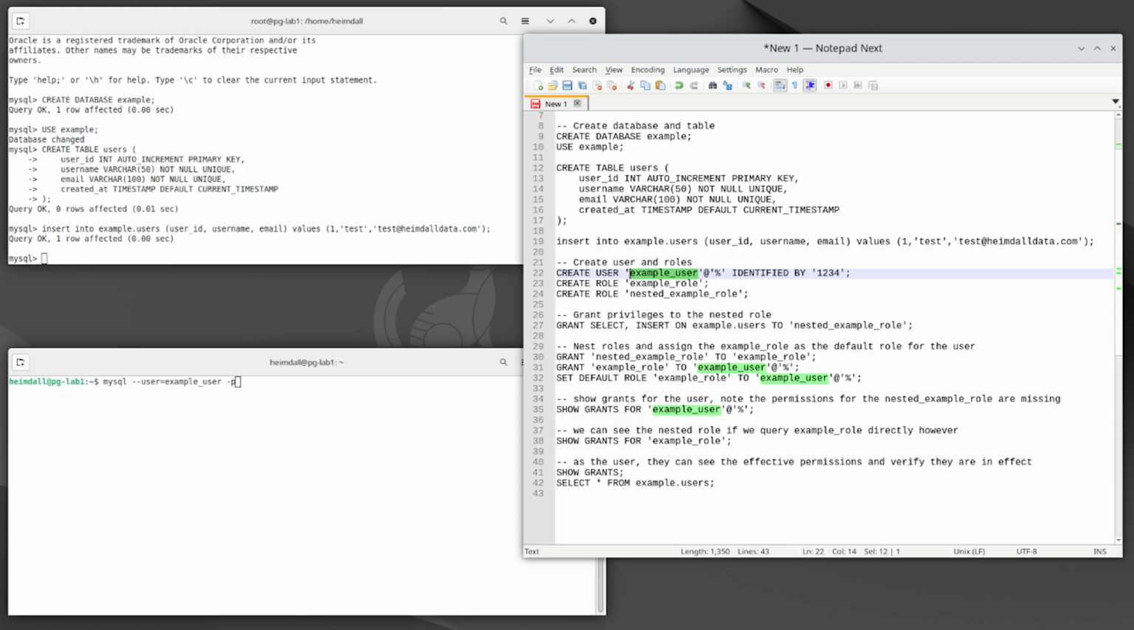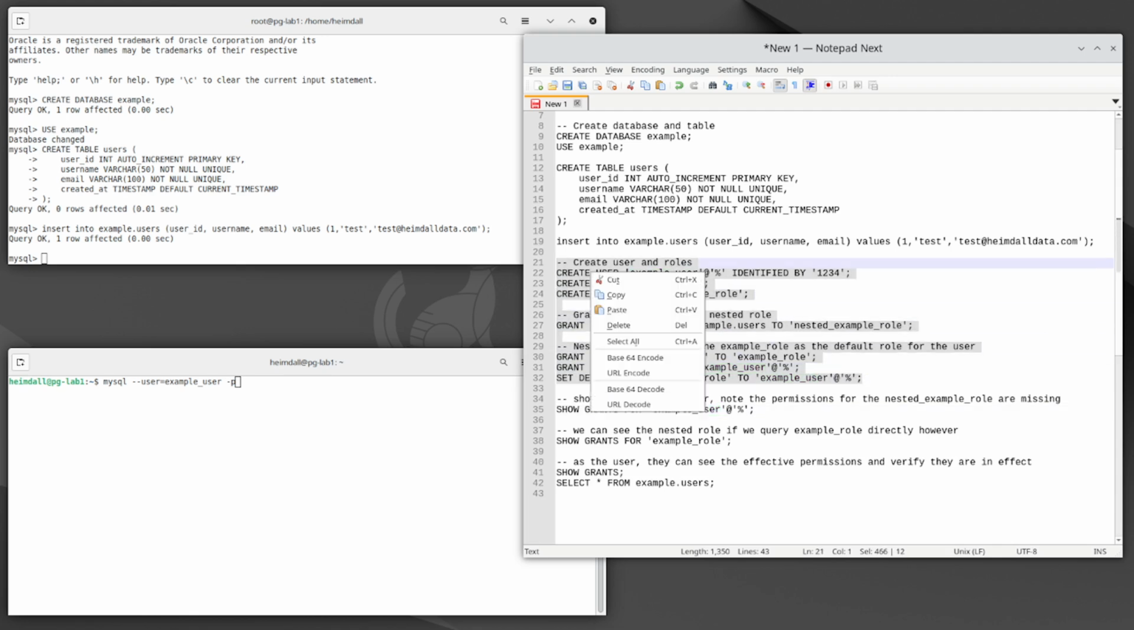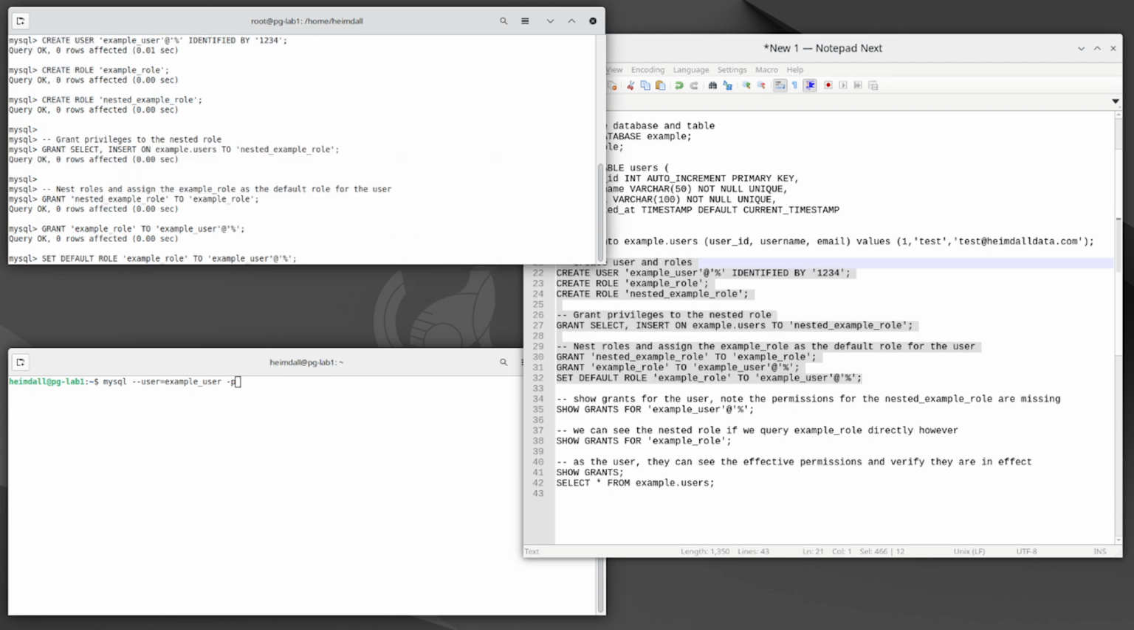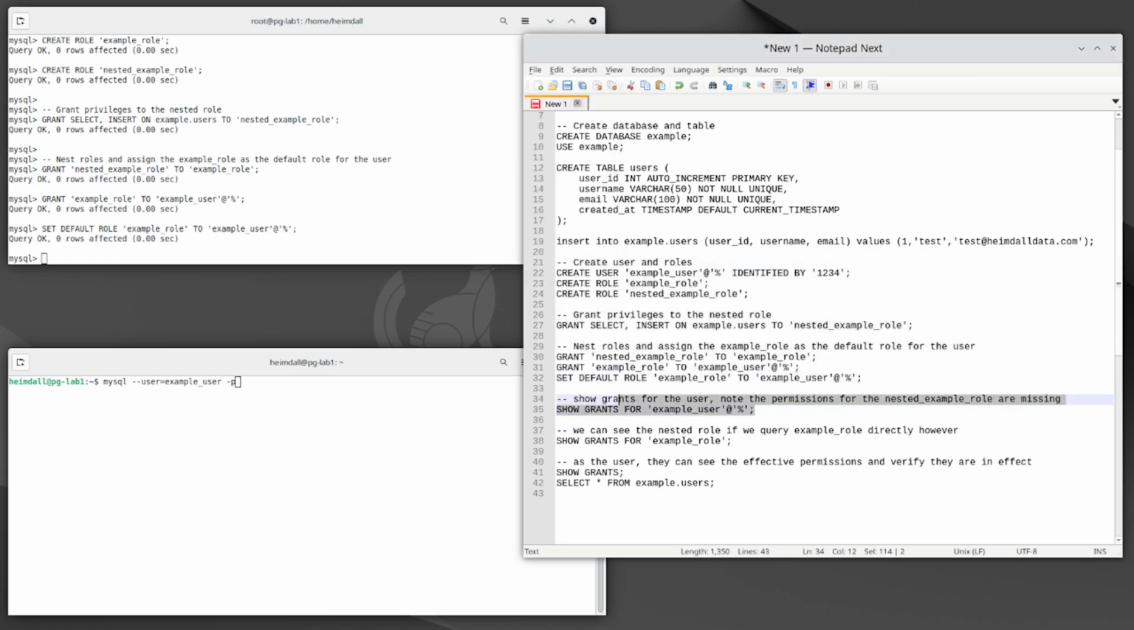And here we're going to have an example user. We're going to create a role, and then we're going to create another role. We're going to grant privileges on that second role, the nested example role. And then we are going to grant that nested role to the example role, and then the example role to the user. So through the nesting, this user will have access to this table, the table users we are creating. Okay, so let's go through, let's create all that. Okay, user should now be in place.